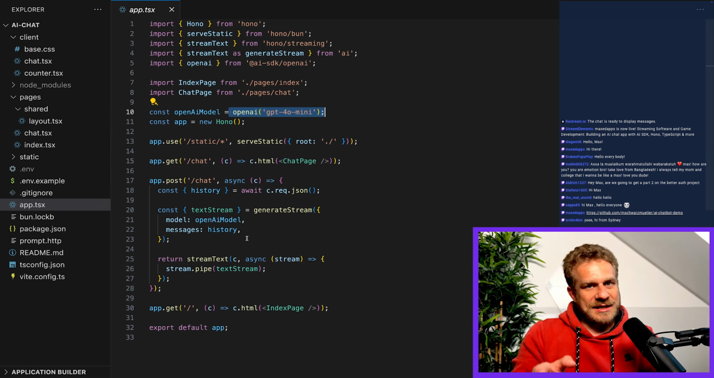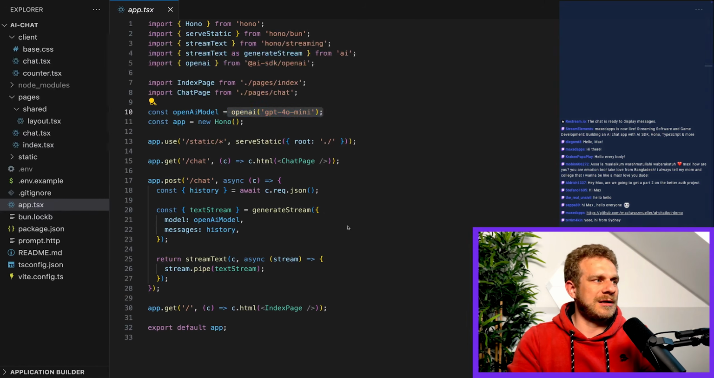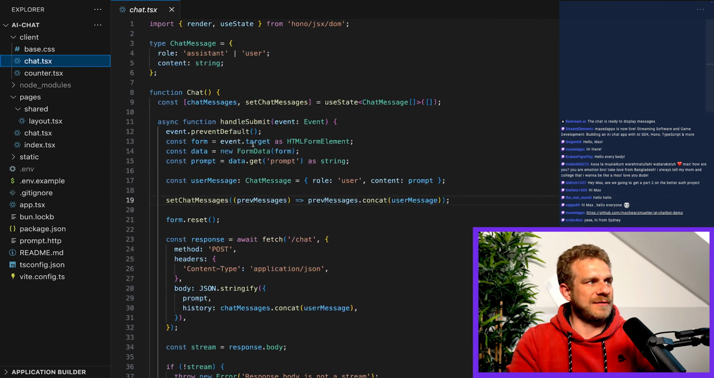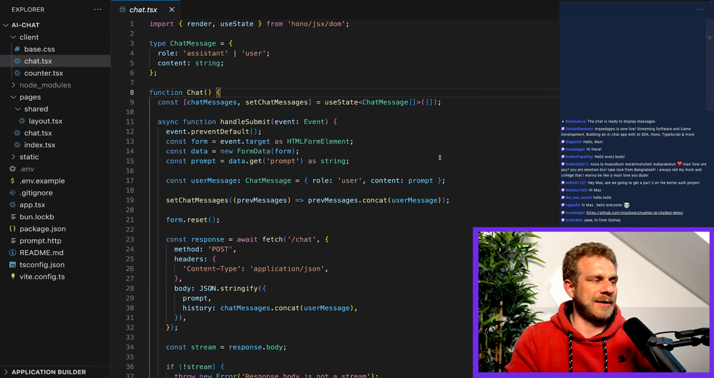Now, I'm not just sending the message that's entered here to the AI model. Instead, with help of the AI SDK, I'm sending an array of messages. I'm sending my message history to the backend. And that history at the moment is managed on the front end here in my state, which might not be ideal. So that is something I might want to change.